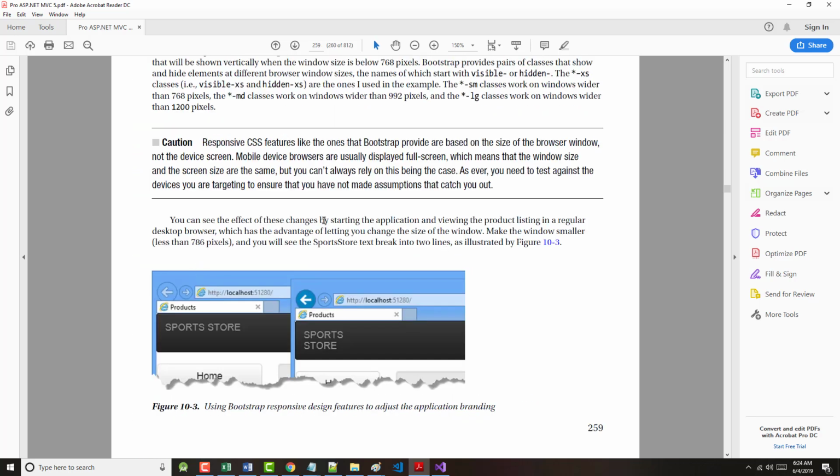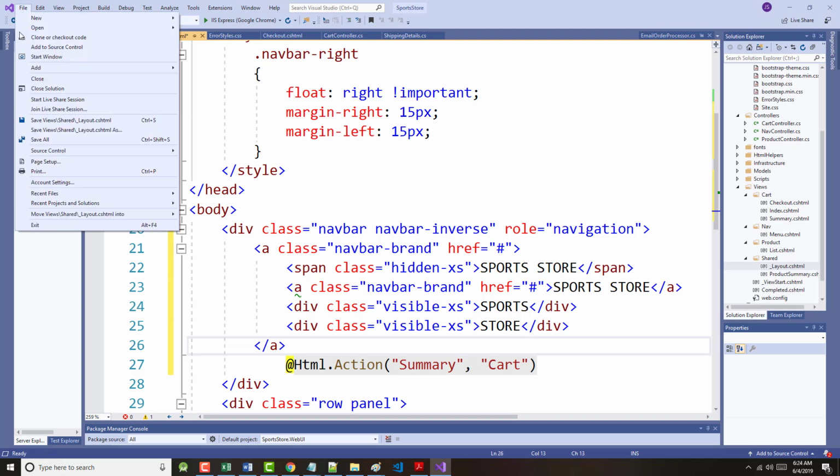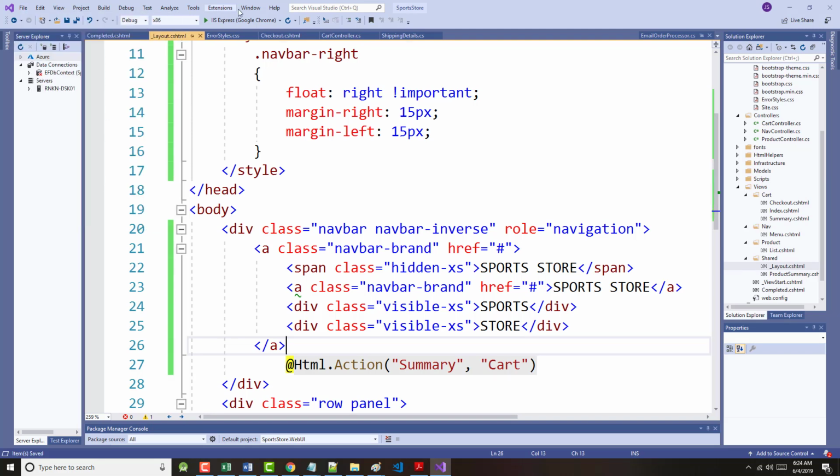You can see the effect of these changes by starting the application and viewing the project listing in a regular desktop browser, okay, and then shrinking it down to see if it breaks over into two lines. So let's try that. Let's do a file, save all. Let's run the program.